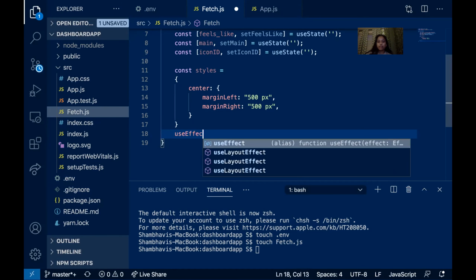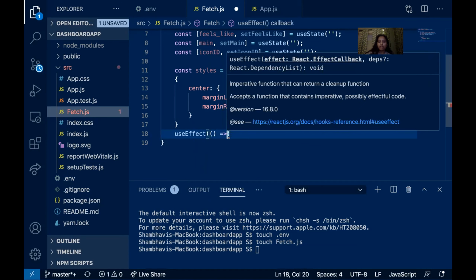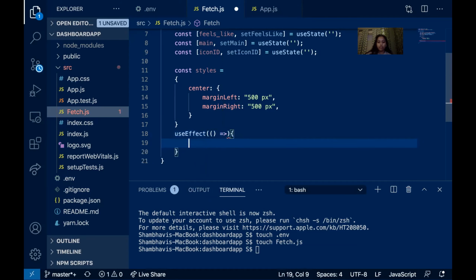So useEffect, and this is how you generally set up an asynchronous function here.